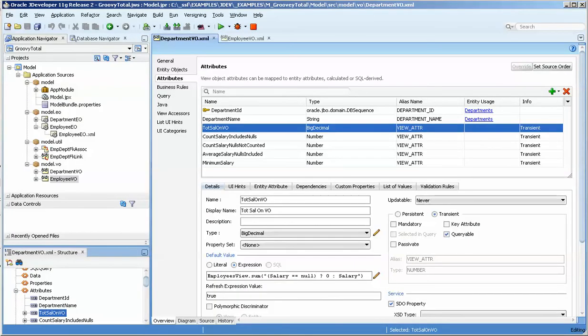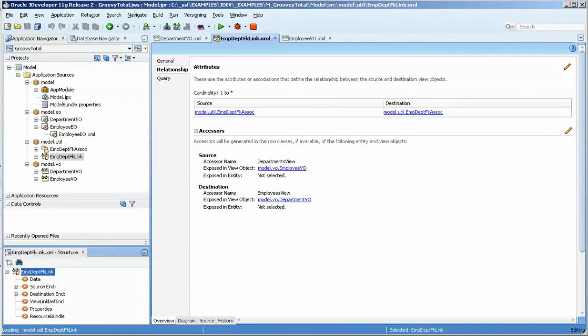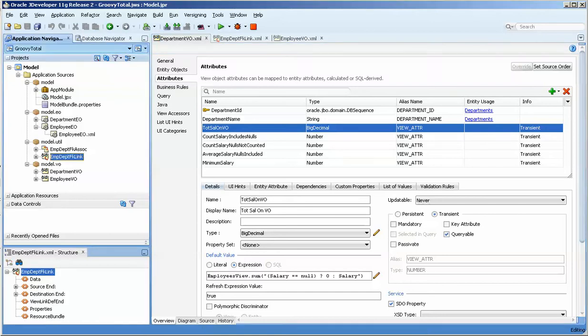If you recall, there is a view link. There's also an association, and I put them in the util package. Let's take a look at that. We have the view link information. We have the relationship. Now, down here, you have the source, and I'm not sure if you can see my cursor, but it says departments view, and the destination is employees view, which is of course what we refer to as the parent-child relationship. So that's how we were able to ascertain the employees view sum. We reached down to the employee view object through this foreign key view link, and we grabbed the salary.